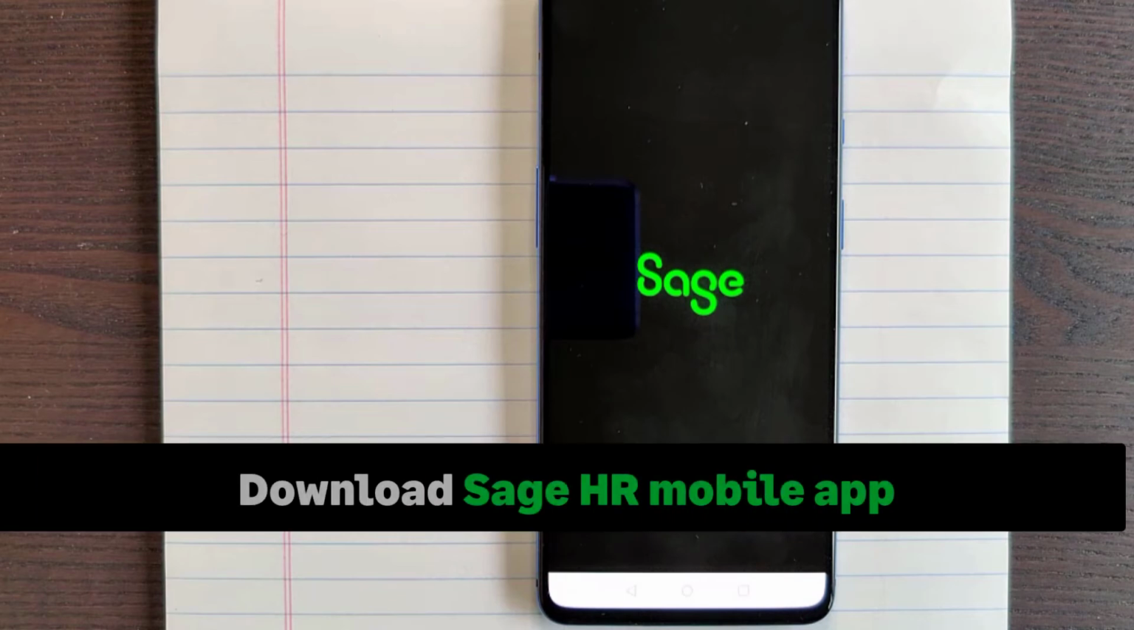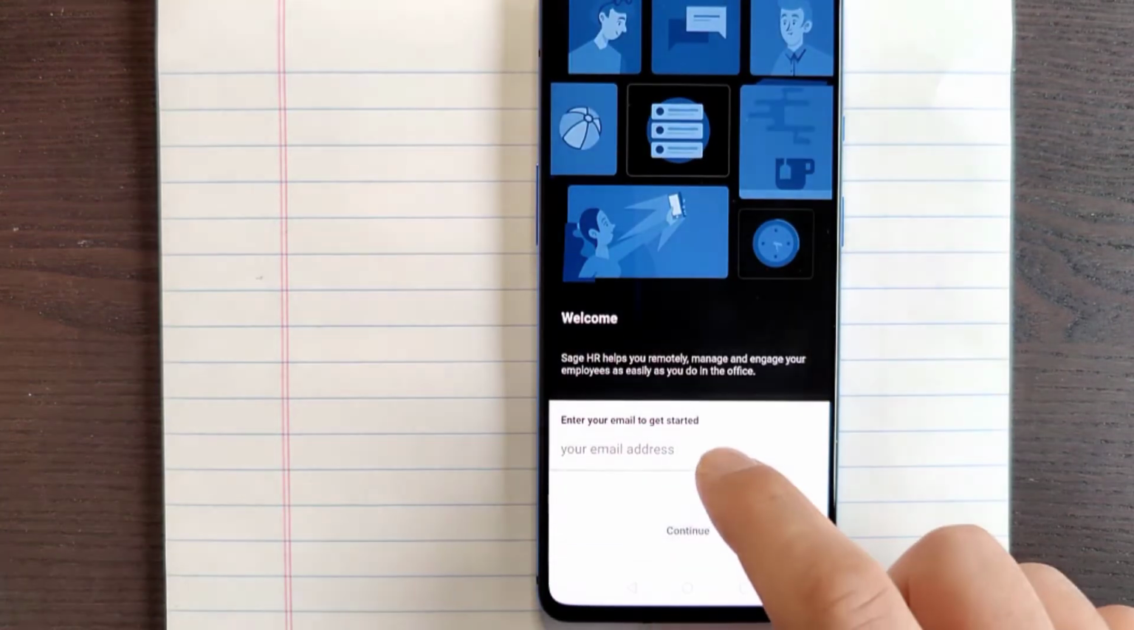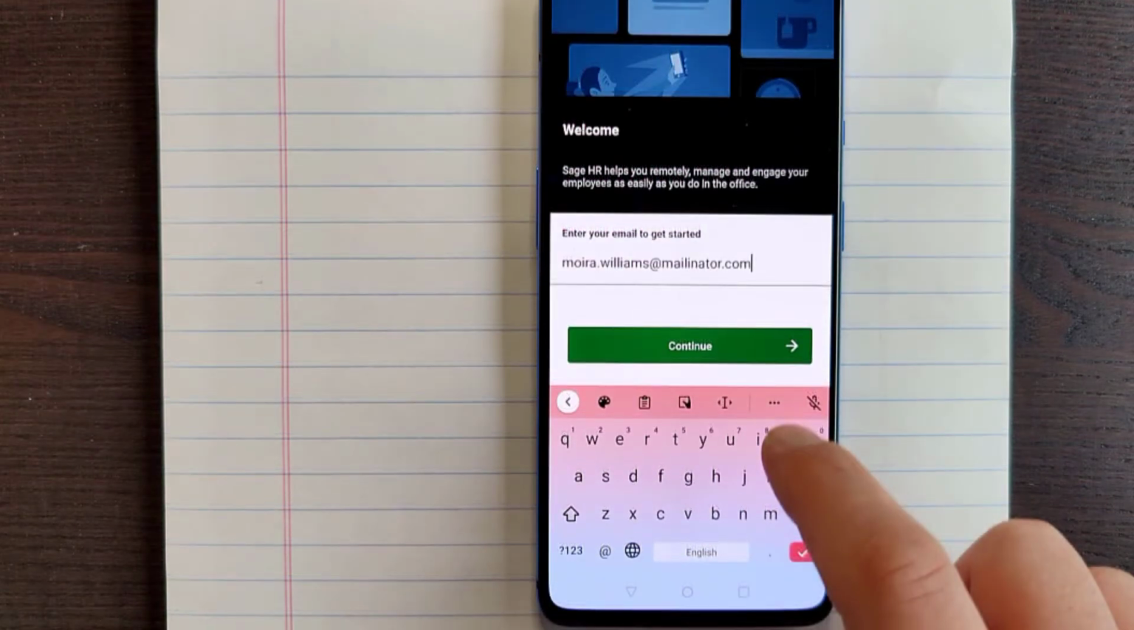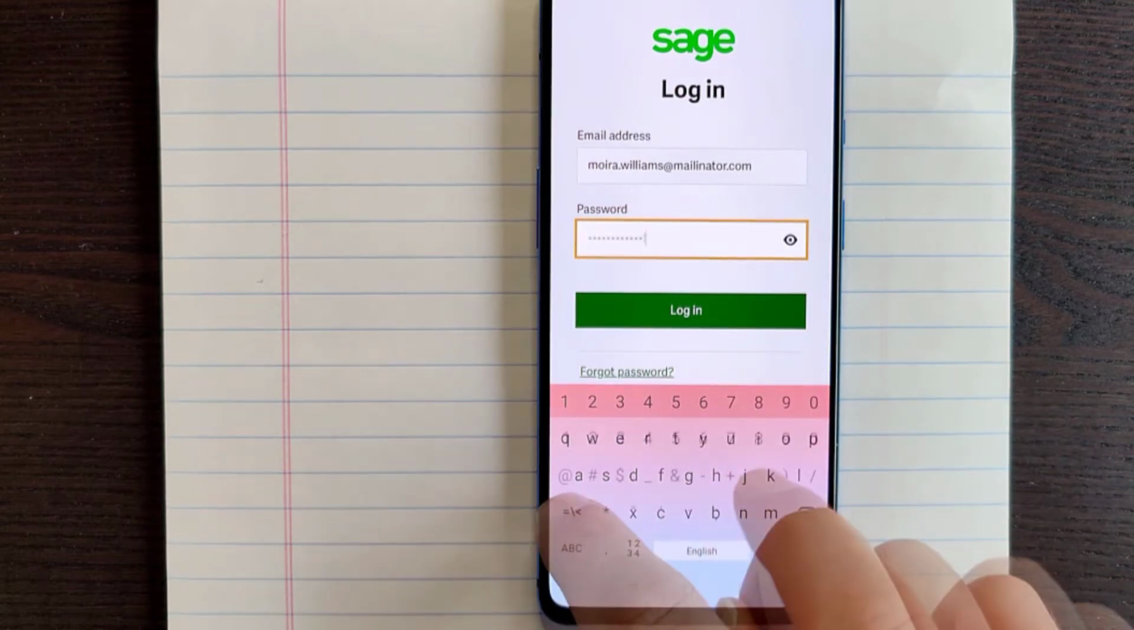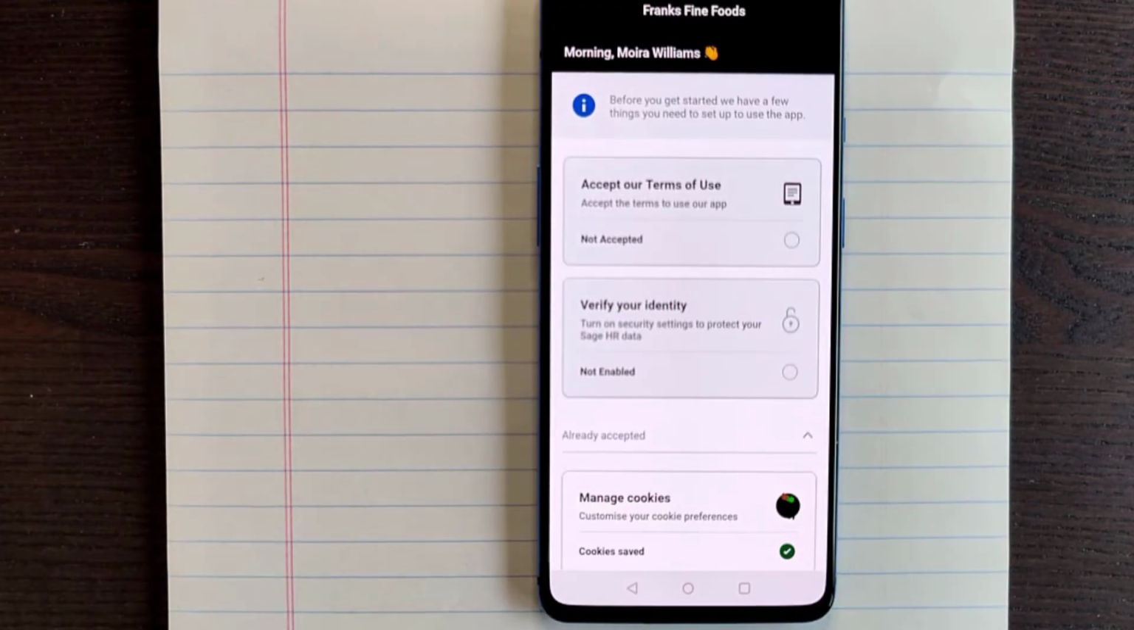Now let's have a look at the mobile view. Download the Sage HR mobile app. To sign in, enter your work email and select Continue. Enter your newly created password and click Login. You will then be required to follow some steps before you get started with the app.